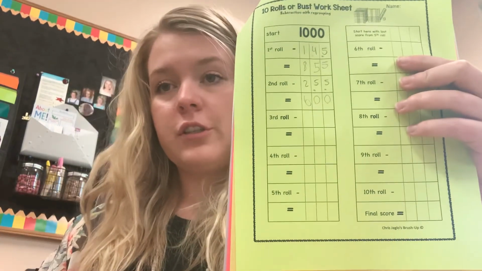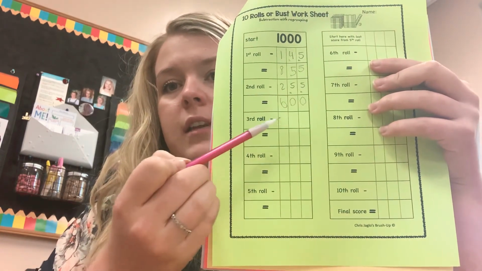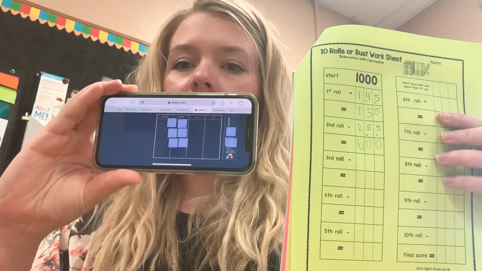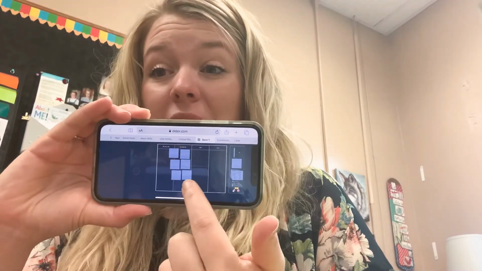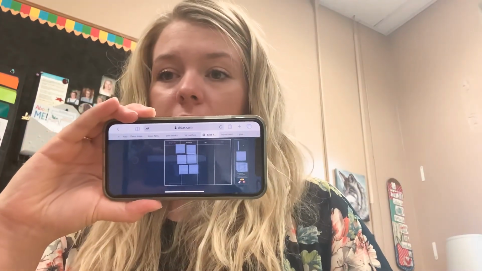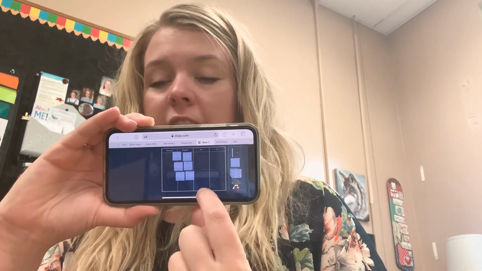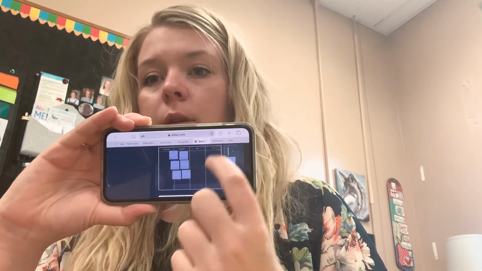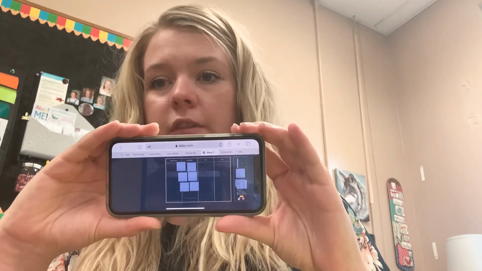So for your third turn, you would roll your dice, make the smallest number possible, go back to your tens blocks, and do the subtraction. Now, this one you're probably going to have to unbundle. So remember how we unbundled before. If you take one of them away, you have to put 10 in the next column over when you're unbundling. Otherwise, your numbers will get goofed up.